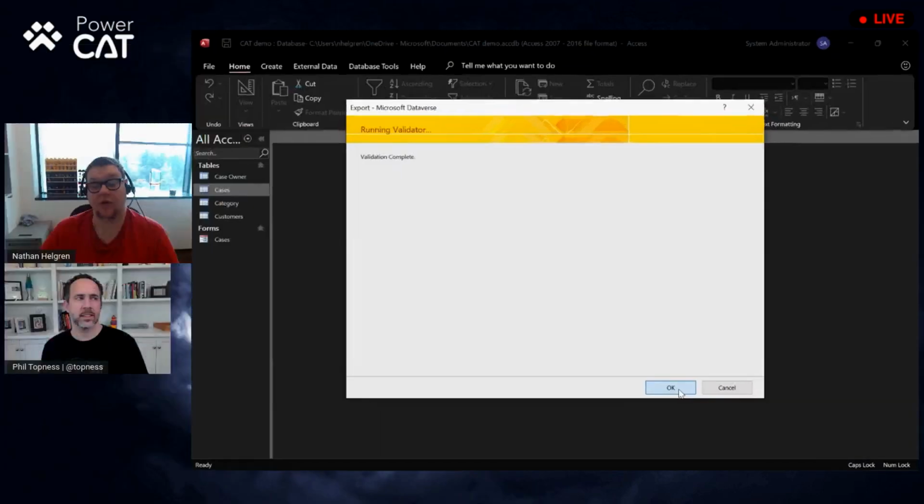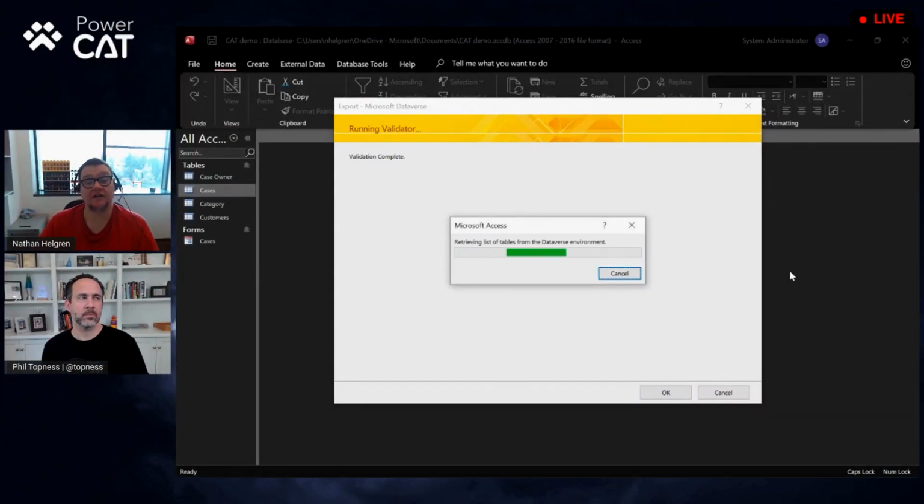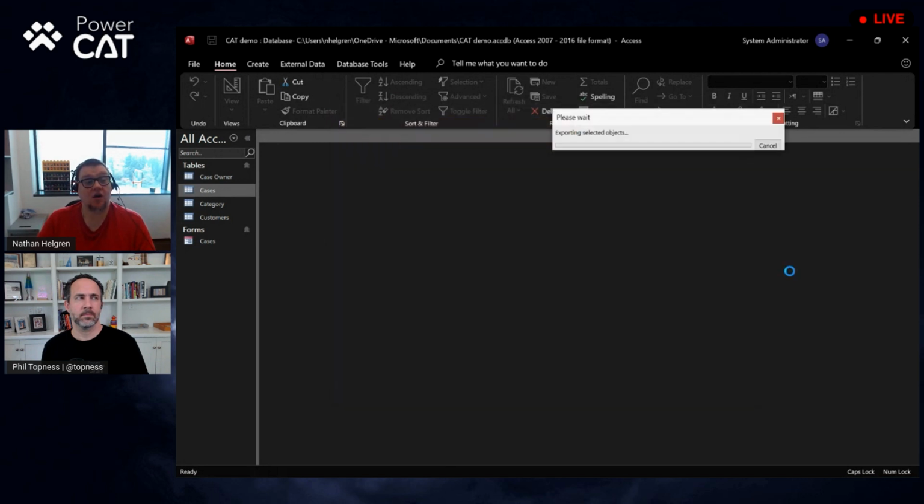And so I can just click OK. And the migration is going to start from here. So it's going to start looking at the tables and figure out what needs to be added in Dataverse. And then from here, it's just going to go through and start creating our content and start creating or moving our data over.